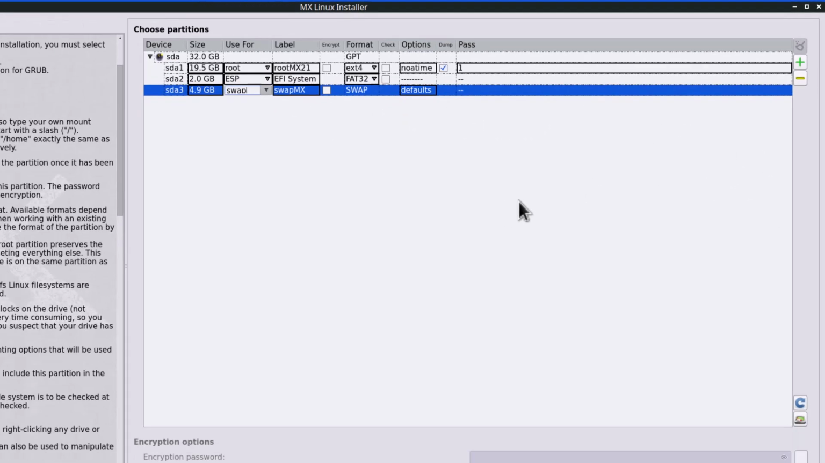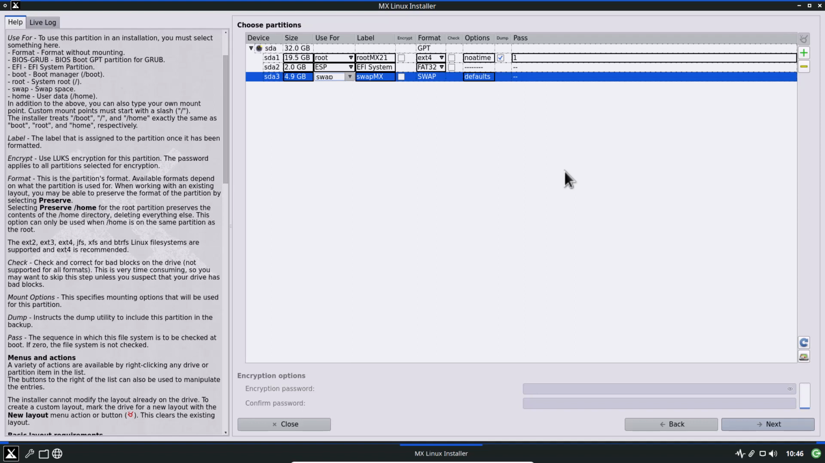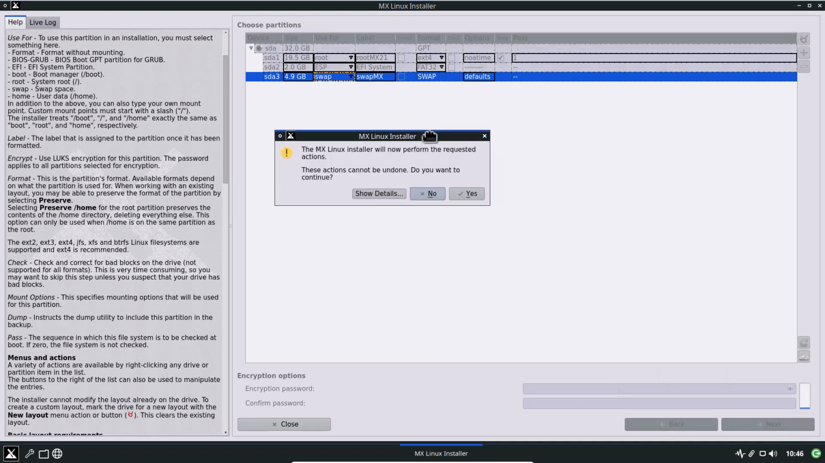All these partitions I have to make on an empty drive. If you have some other operating system, don't modify that drive. You have to do all these things on a separate, empty drive. Now all the changes will take effect after we click next. Here it is showing that the MX Linux installer will now perform all the requested things, and this cannot be undone. The partitions will be changed, and all the data in this partition will be removed. So this is a warning, and you can show details.